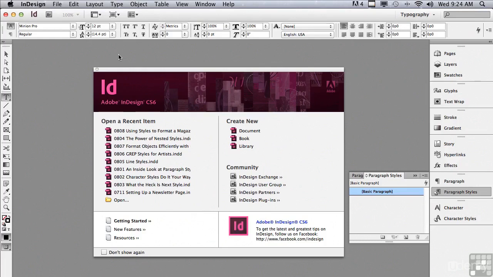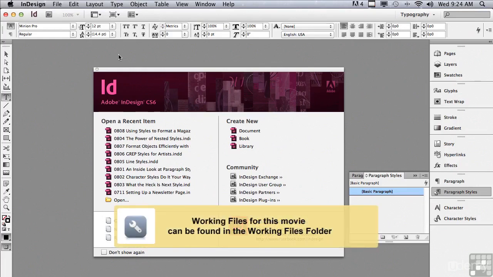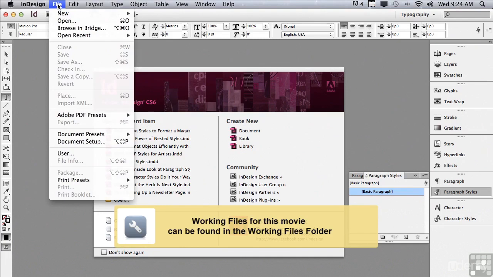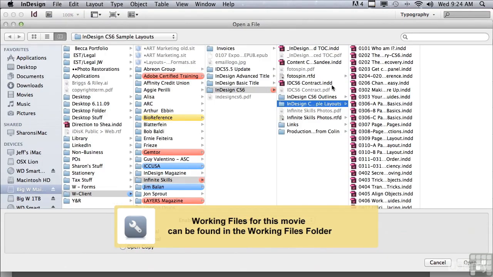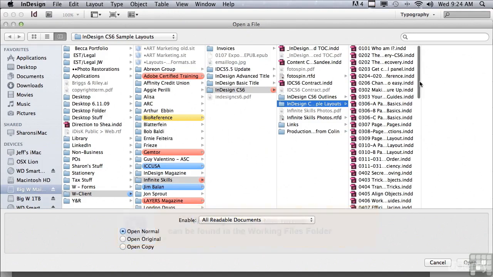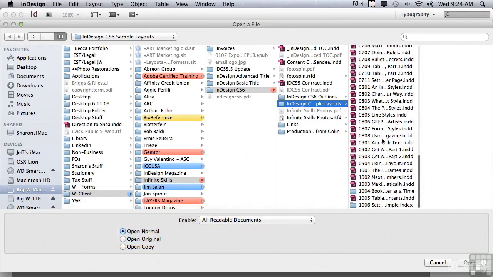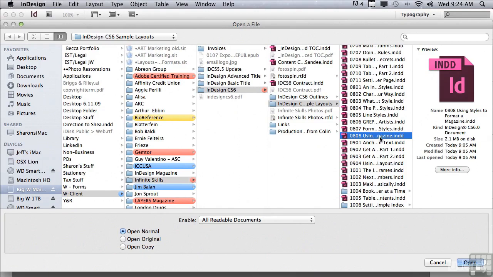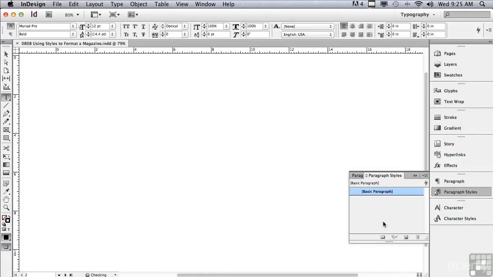In this lesson, we're going to continue to discuss styles. If you'd like to follow along, go under the File menu to Open, and in the Sample Files folder, scroll down to 0808, Using Styles to Format a Magazine, and just click Open.